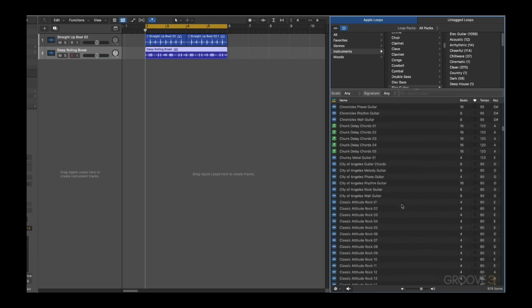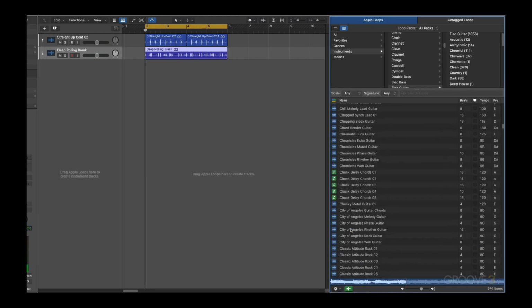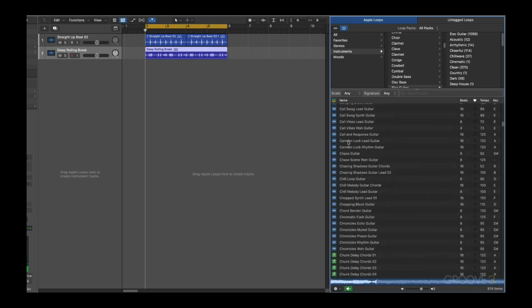Now, I want to look at auditioning these and how it interacts with the key signature here, and the key signature based on what we have chosen here. Now, I'm going to go for one of these. Let's audition a couple. Okay, let's go with this one.